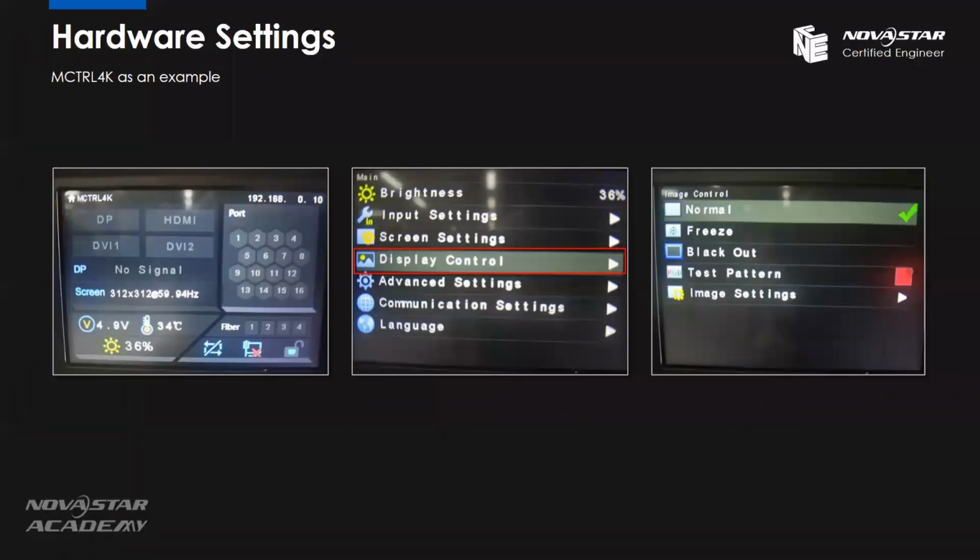So besides setting the screen control on the software part, we can also do it from the hardware side. As long as this sending controller, all the processors, we have the LCD monitor on the front panel with a knob and buttons. We can press the button, get into the LCD menu, and we have the display control option. As you can see from this picture, with the same principles, we can send normal, send freeze, send blackout, and also we have test patterns from red, green, blue color, and some grays. So these are the two ways, from the software side and the hardware side, we can send the screen control.